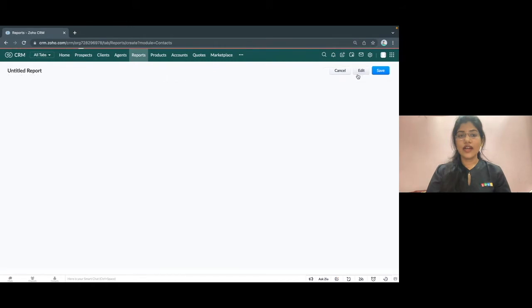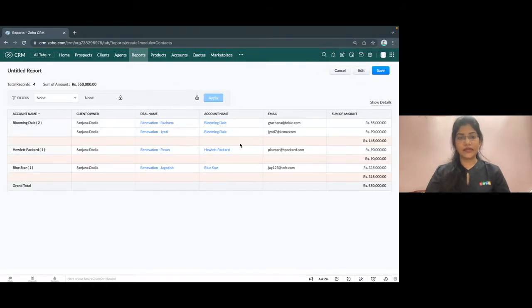Let's click on run and the final data will be displayed. So here you can see the grouping that I have selected and the aggregate field that I have selected while creating the report is displayed, and the total of each deals and the grand total of all of these deals will be displayed here. So this is how you can simply create a report in your CRM account and you can track your data more effectively.